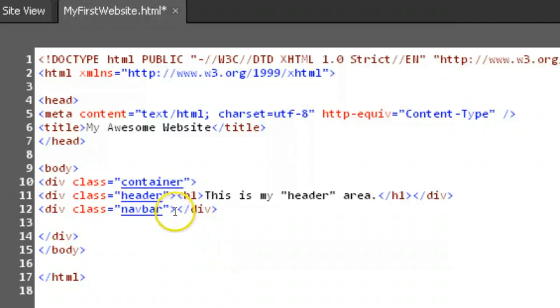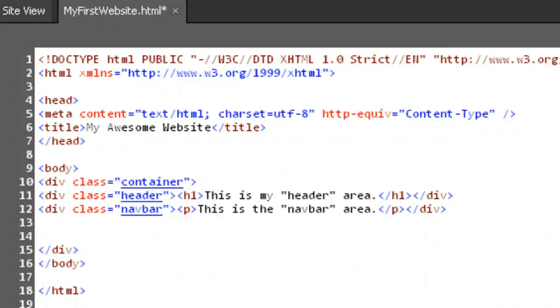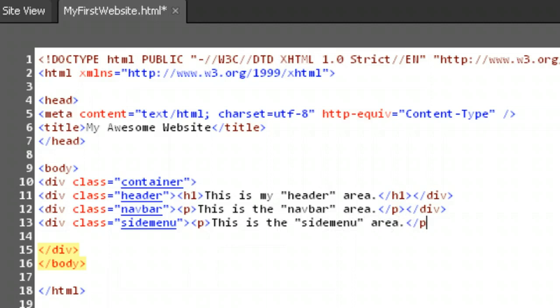Place your cursor inside the navbar div and type open bracket p close bracket. This is the navbar area. Open bracket /p close bracket. Now move the cursor to after the end of that newest div element and drop down another line. Time for the side menu div. Type open bracket div space class equals open quote side menu close quote close bracket open bracket p close bracket. This is the side menu area. Open bracket /p close bracket open bracket /div close bracket.